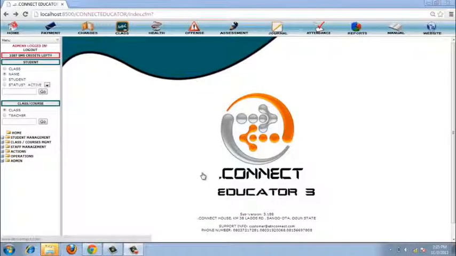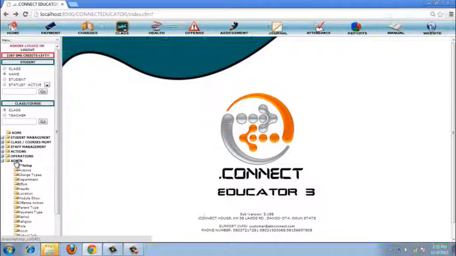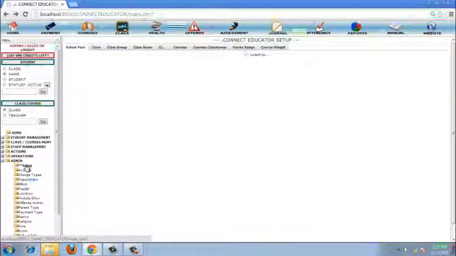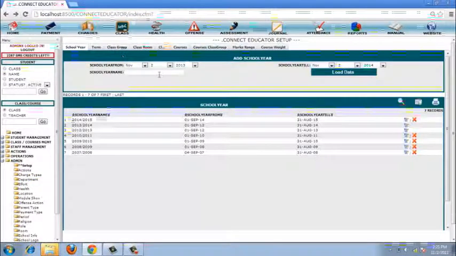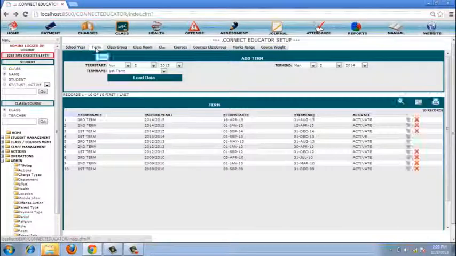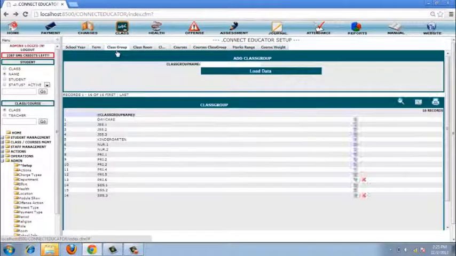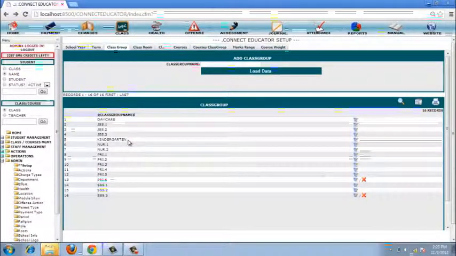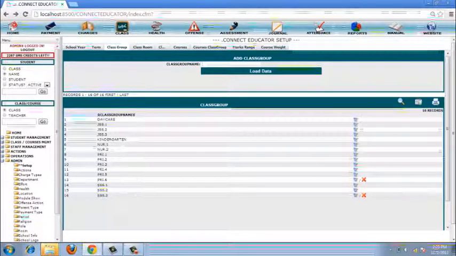Setting up your .CONNECT Educator. To set it up after fresh installation, from your home page you go to admin, you click on admin, you click on setup, and from your setup you input your school year. If it has not been set, you set it up by inputting your school year. You set up your term. Class group, you leave it the way it is, but in case you have kindergarten 2 or other class groups that are not there, you can input it and you click on load data.